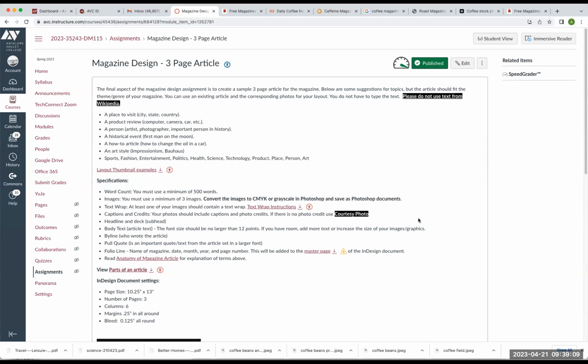I don't want to see anything from Wikipedia, because Wikipedia is a community-based thing and people put whatever they want in there. And I can tell that you've taken it from Wikipedia if I see the little 2, 3 links and that kind of stuff. Okay, so don't use anything from Wikipedia.